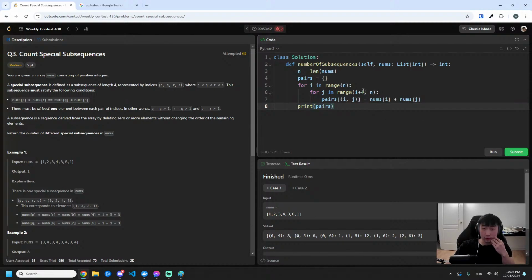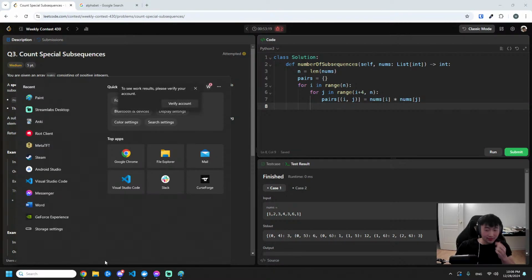Wait, for your pairing, did you do I plus 4 in your inner loop? Range of I plus 4 to n? Yeah, okay. I was wondering if the brute force would be faster and you could pass. No, you need to do that to generate valid pairs. Yeah, because I thought maybe in your n squared matchmaking you'd take care of it there.